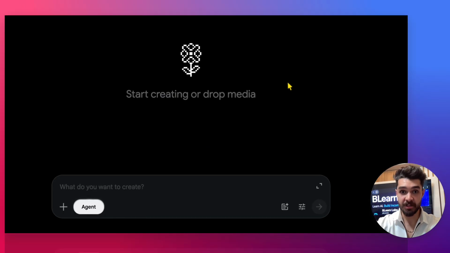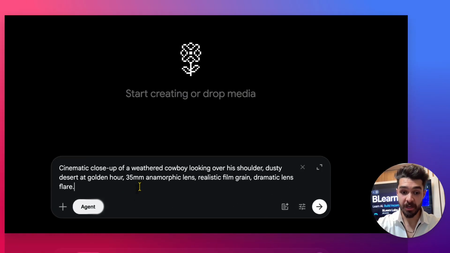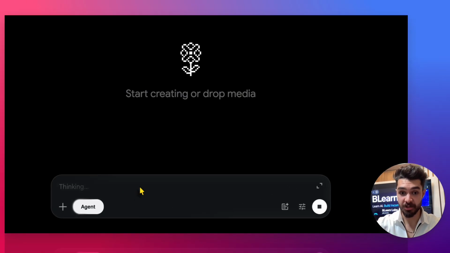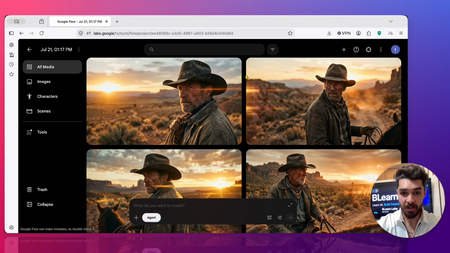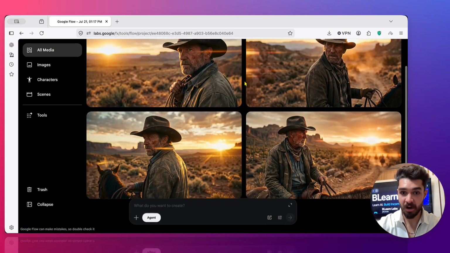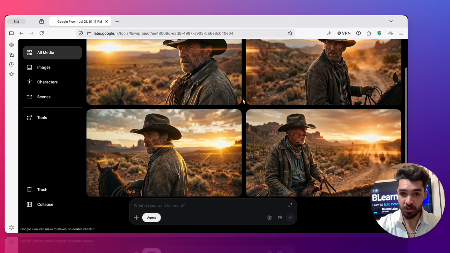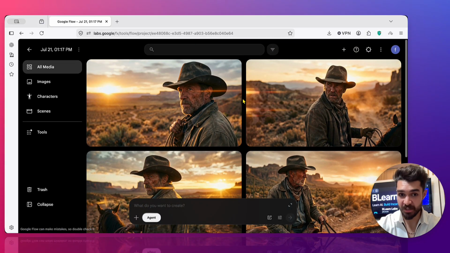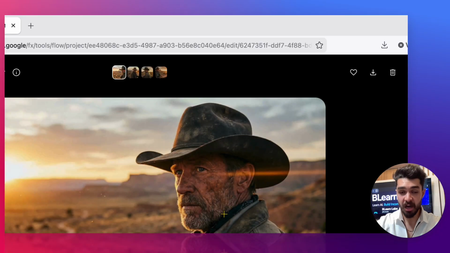Now watch the difference. Instead of entering cowboy in desert, we go ahead and enter this prompt and hit enter. Okay, now look at the result. That's insane. We got 4 different images with different angles, and you can use the one you're interested in. And here's the key point. In this step, 99% of AI creators give up.